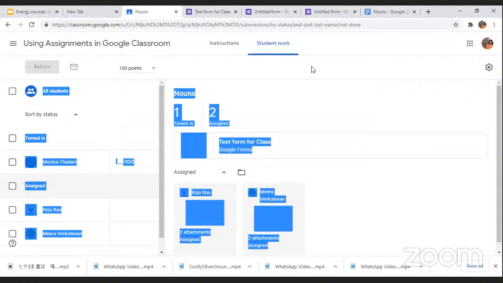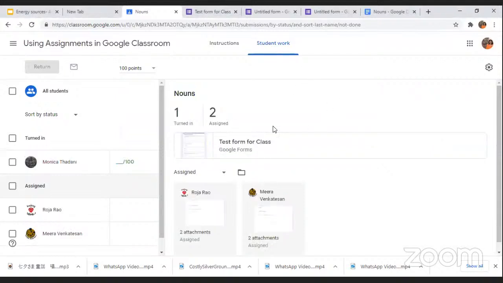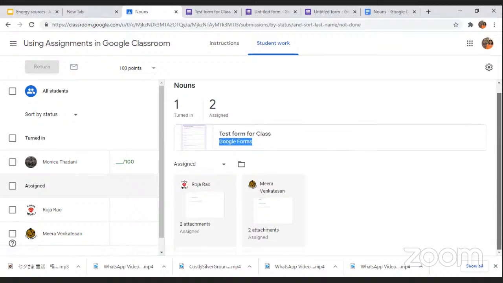Sorry. Okay. So now, of course, let us say, let me go there and turn it in. No, nobody has turned it in, right? So this is all assigned as of now. So once somebody turns it in, you will see it here as turned in. And once they turn it in, until you return it to them, they will not be able to edit it. For example, let me go here.